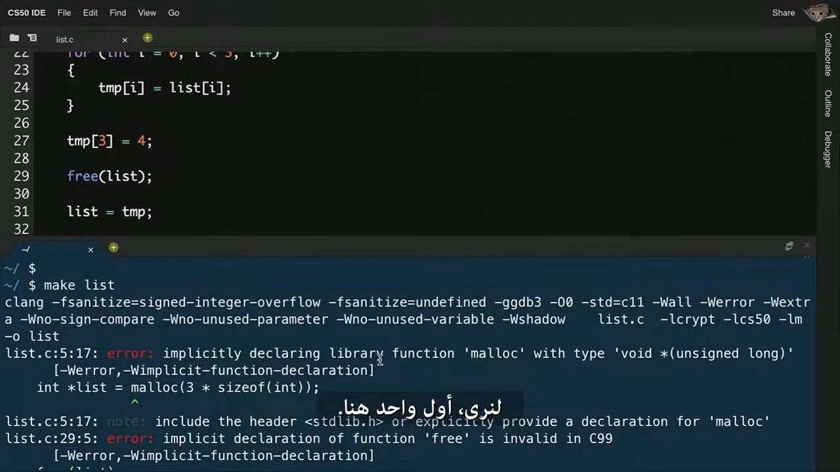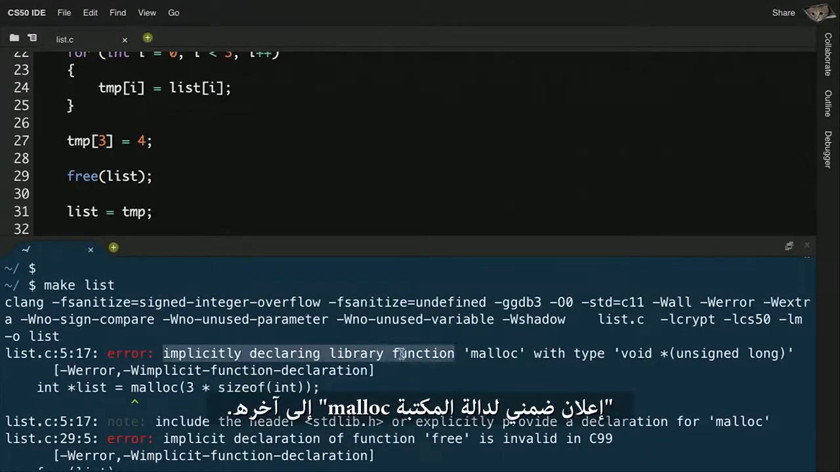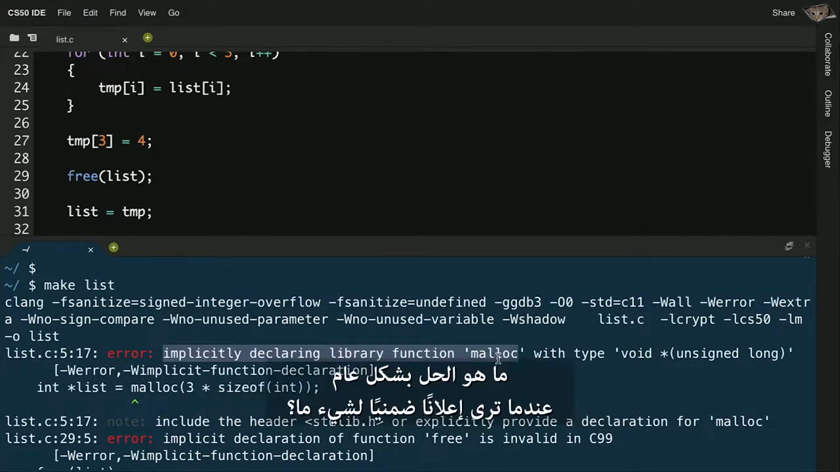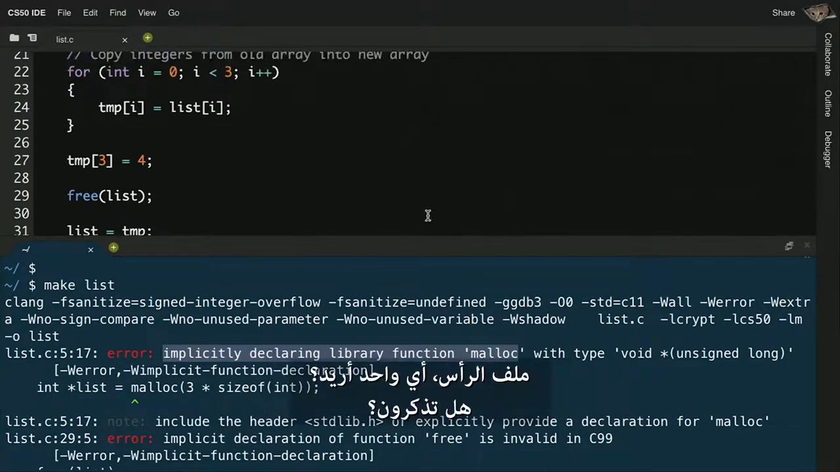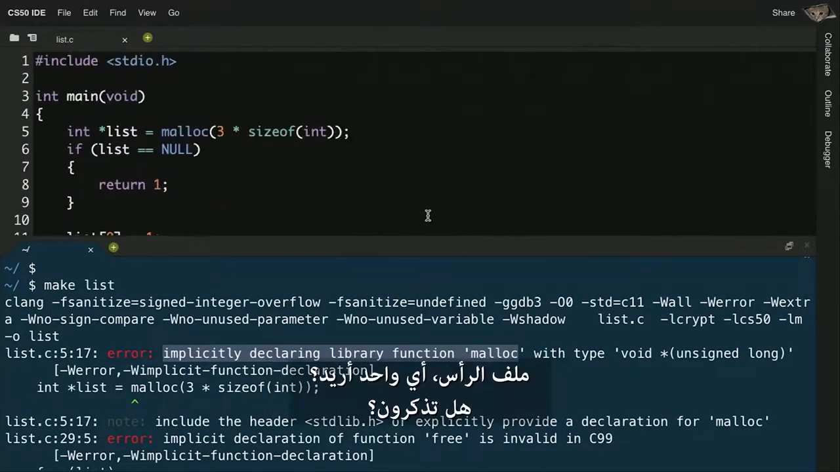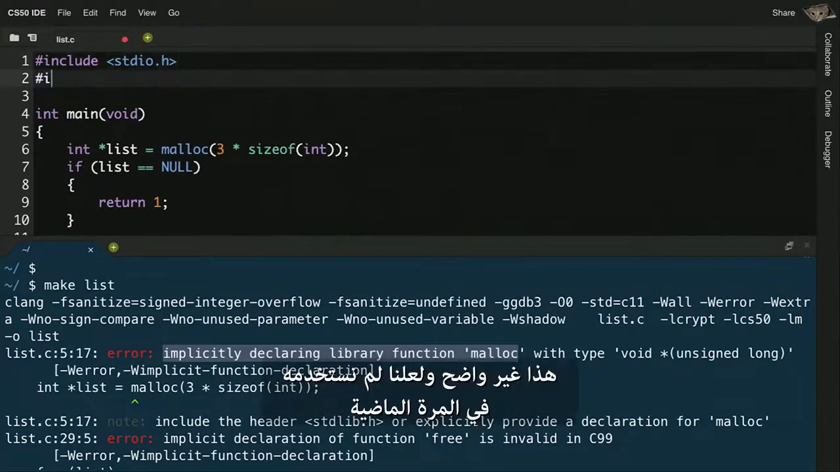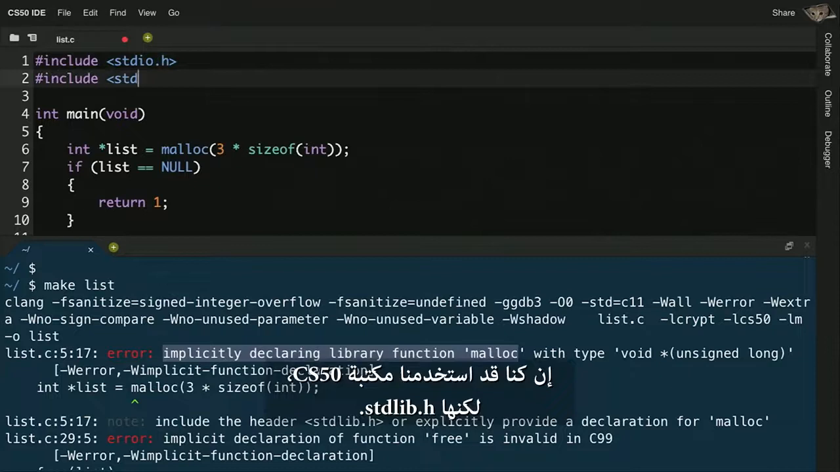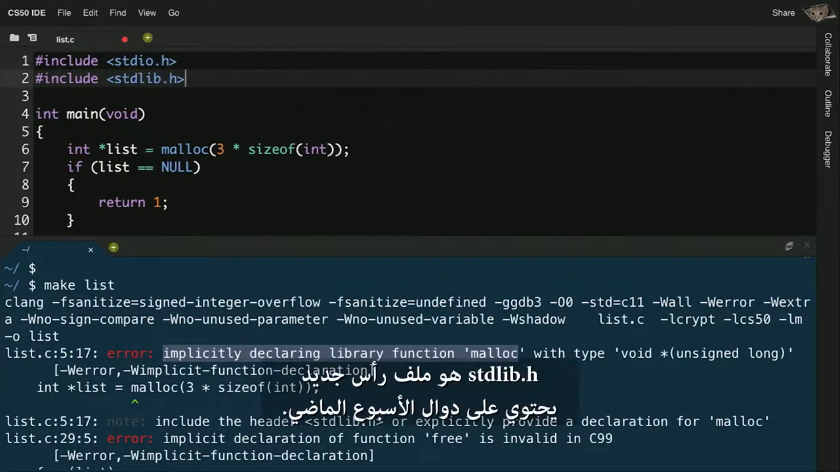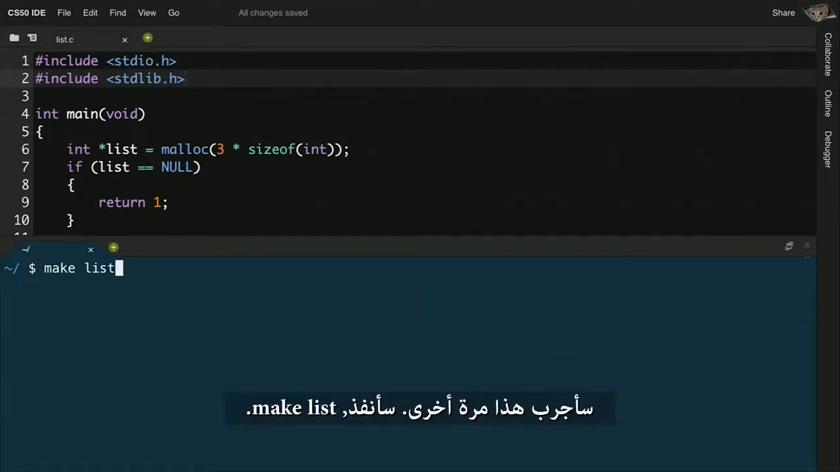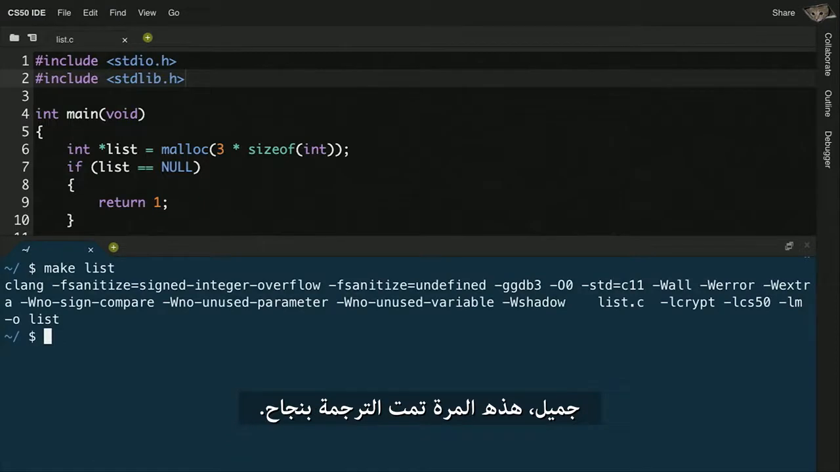Let's see. First one is up here. Implicitly declaring library function malloc, dot, dot, dot. What generally is the solution when you see implicitly declaring something? Header file. Which one do I want? Do you recall? This is subtle, and we might not have used it last time if I used the CS50 library, but it's standard lib.h. That is where malloc is. That is where free is. So standard lib.h is one new header file that contains last week's functions. So let me try this again. Let me make list. Nice. This time it did compile.